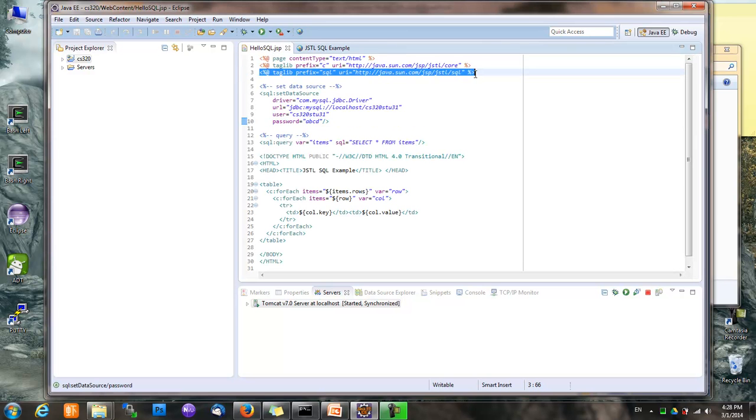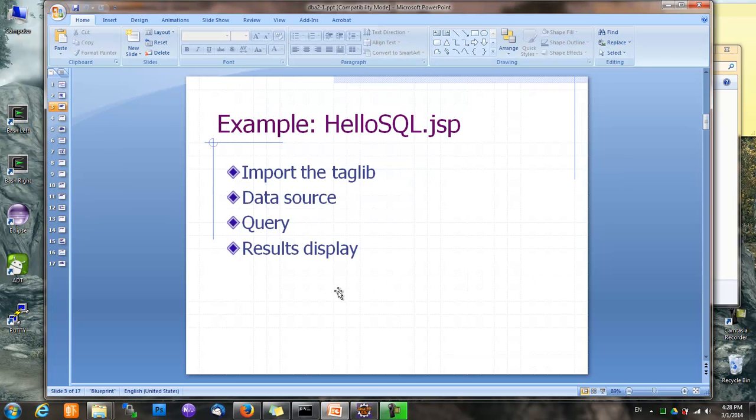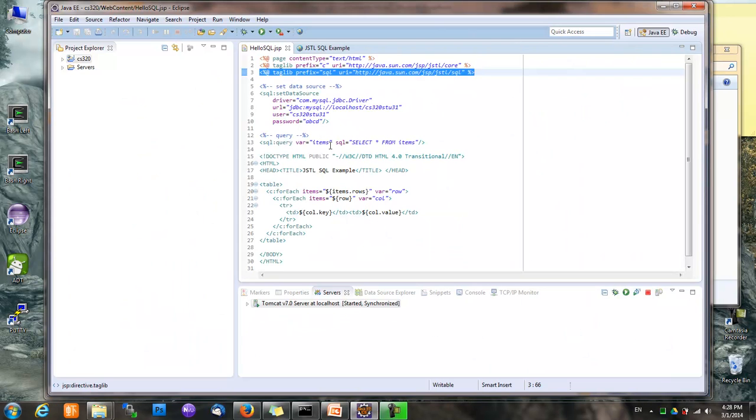First, notice the taglib directive here. This imports the SQL tag library from JSTL in this page, so we can use the tags from that library. The setDataSource tag sets up the database connection that we'll use to run queries and updates. Just like in JDBC, we need the driver, the URL of the database, the username, and the password.